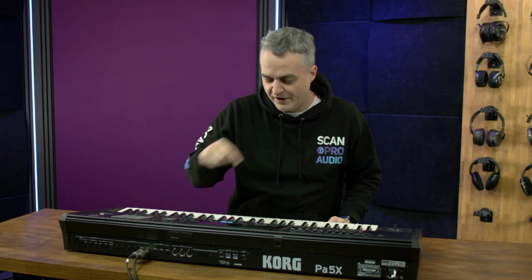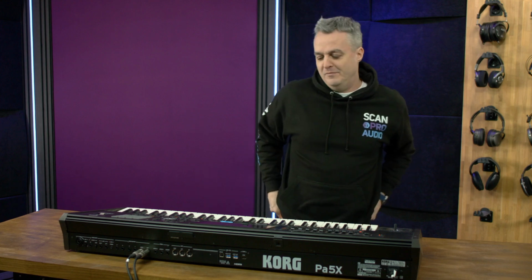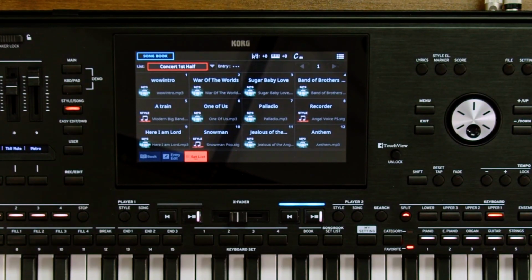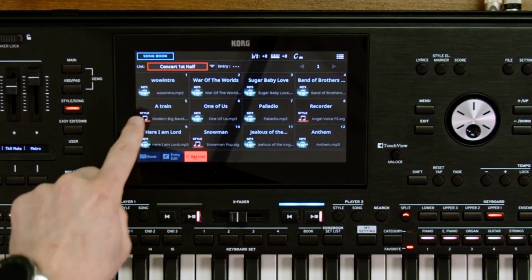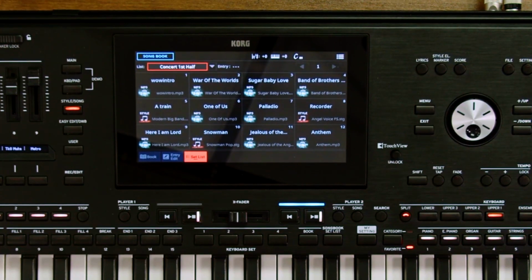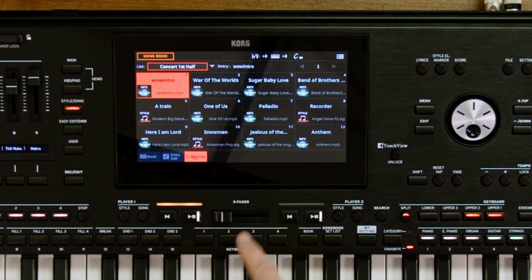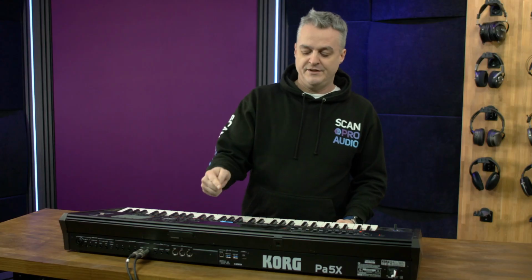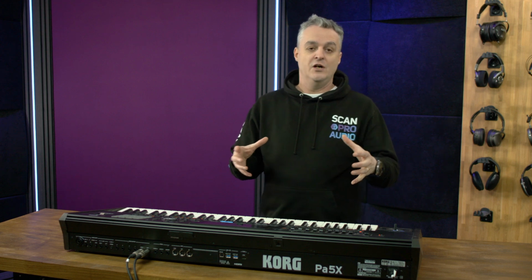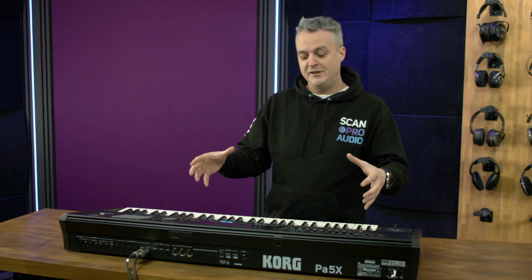For those of you that have managed to see me perform live on a Korg Pa5X, the first thing I generally start with is the Eve of the War from War of the Worlds. So what I do, if you can see on my songbook here, you can see concert first half, first song there is War of the Worlds intro. So all I do is put my player to the left, press that, then I move my player to the right, press that, and then what that would do is load both songs ready for me to play.